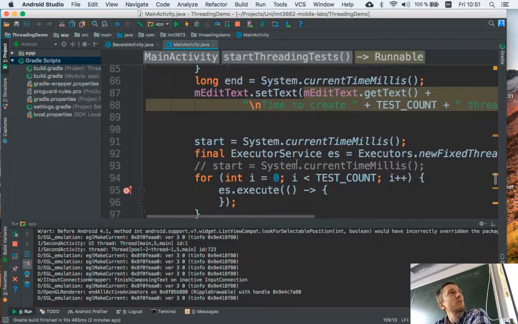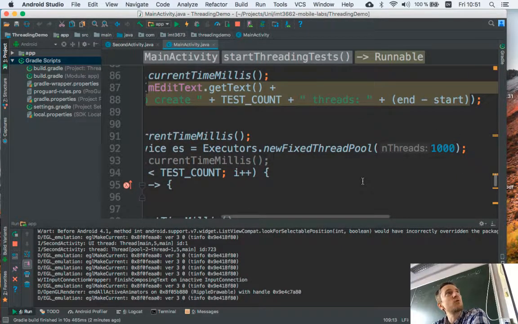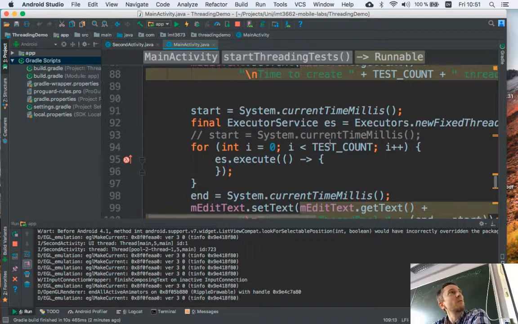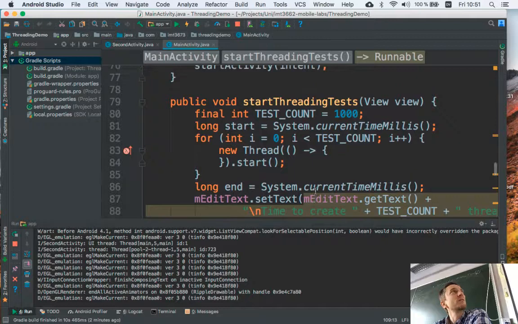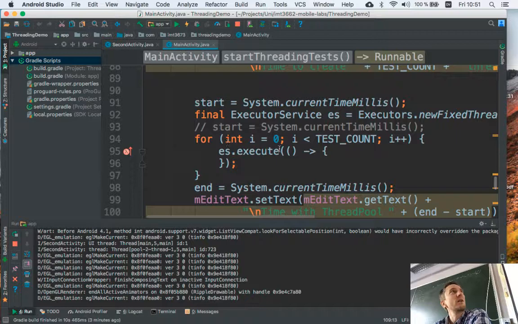And then I'm doing the same thing with the executor service. With the executor service, I'm starting a pool of 1,000 threads and counting how long it takes to execute 1,000 things on a pool of 1,000 threads, which do completely nothing. Which one do you think is going to be faster? Starting 1,000 threads which do nothing, or starting the pool with 1,000 threads and then running 1,000 empty jobs on it? What would be your hypothesis? Pool should be faster, or pool should be slower?